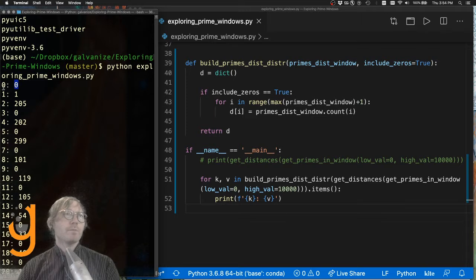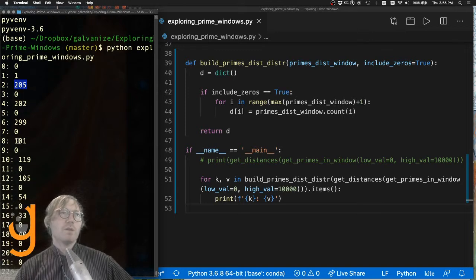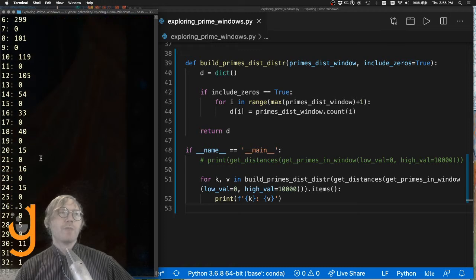There are no zeros, right? That wouldn't really make sense. There's one distance of 1, that's between 1 and 2. There's a distance of 205. There's some run of numbers in the 0 to 10,000 window that has a distance of 205. But notice every odd number after 1 here is set to 0.